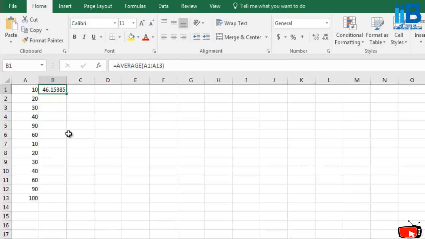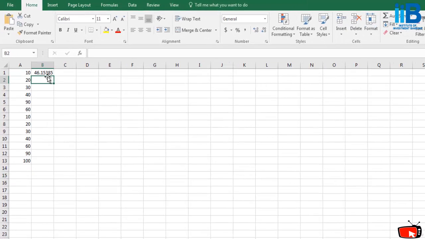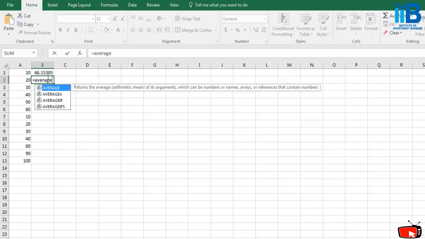So what is an average function? Basically an average function is the sum of all the numbers divided by their count. Let's see if there is any mean function here or not. As you can see, there is no mean function. So actually the average function here is doing the work of what we call a mean. Mean is the same as average. So let's write the average if function and see what it does.